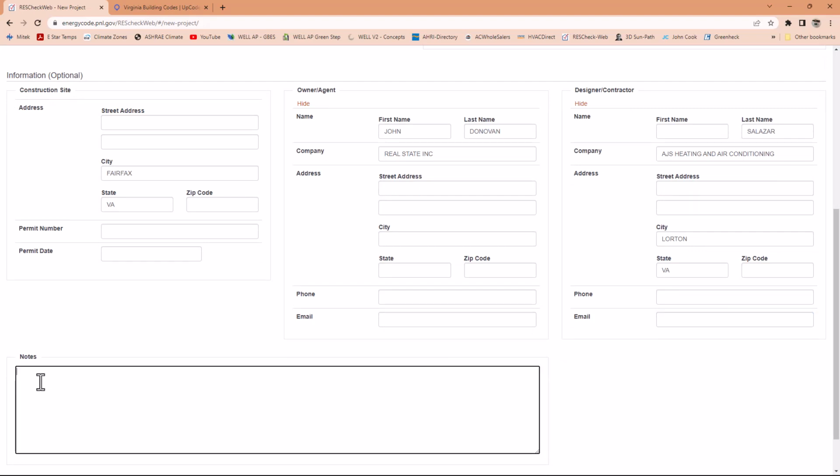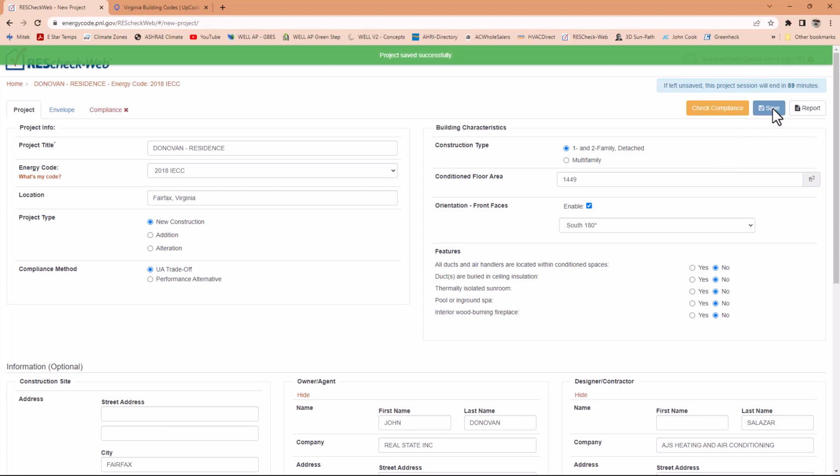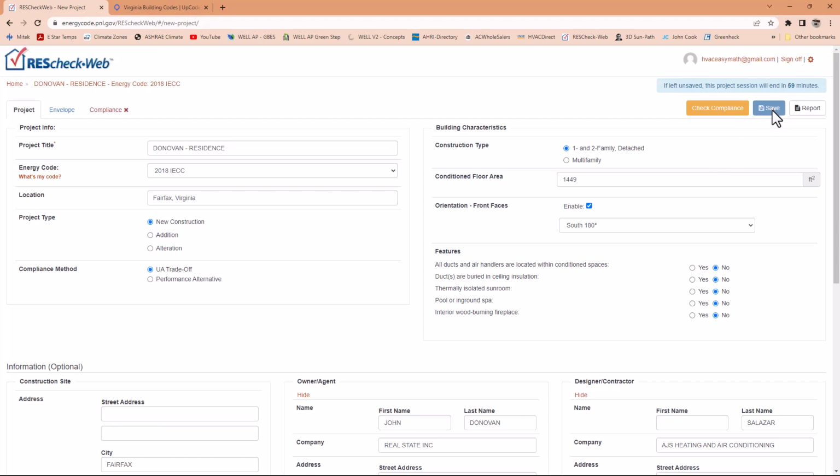You can put like, you know, one equipment or single home, detached, or whatever information you consider is important. So this is the project information, and you can always save it. The good advantage of this is that this is online, so you can always access this anytime. So see, it's saved already.